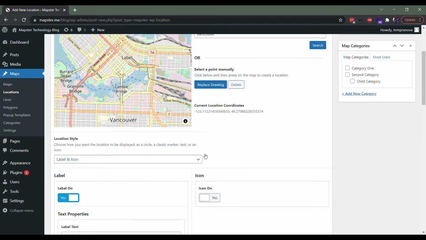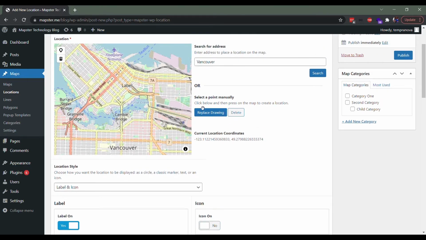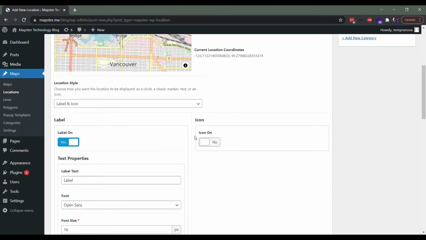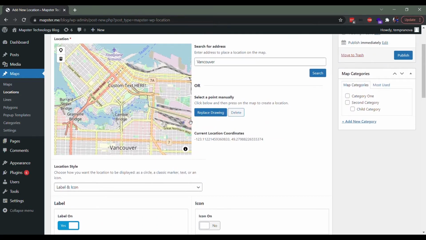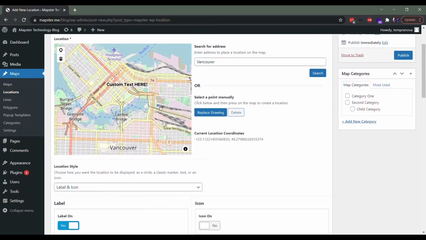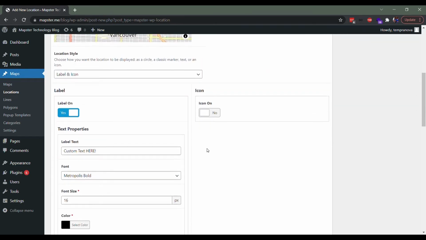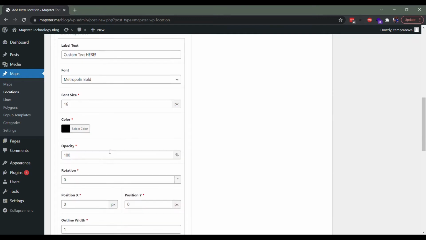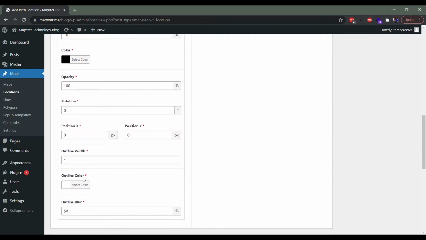We're going to turn the label on. So label is basically text, and you can see it appears on the map right away. So I can add custom text here, and it'll appear. That's great. And the options are fairly straightforward. We've got some different fonts here that you can choose from, and font size, color, opacity, rotation. The outline is kind of good to note.